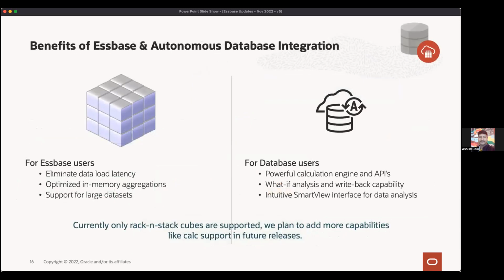I'll start from the right here. This is very powerful for Autonomous Database users that want to do analysis on their data in a more sort of Excel interface, Smart View kind of interface, and want to leverage the powerful calculation capabilities of Essbase with your data in the Autonomous Database, which is sort of flat relational structure. So for these Autonomous Database users, it provides a powerful calculation engine. It allows you to leverage the write-back capabilities and allows you to do what-if analysis on your data. And it provides an intuitive Smart View Excel-based interface for analysis of your data.